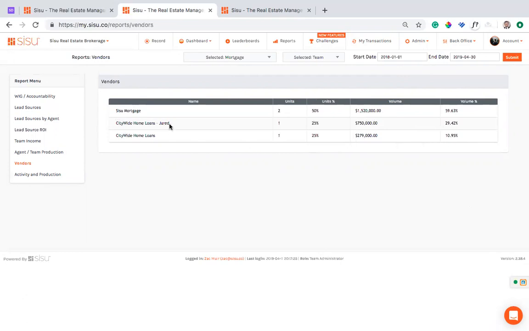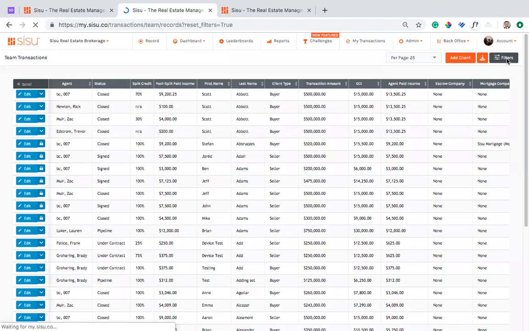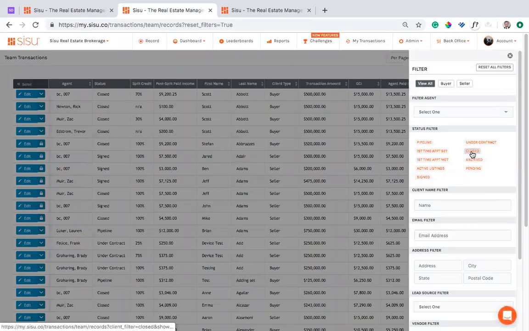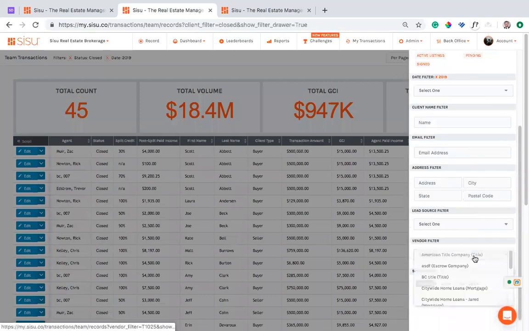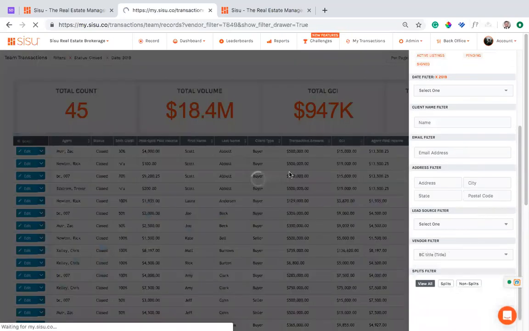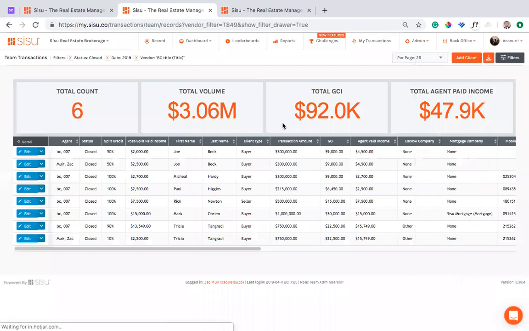Another way I could get at this data is if I come into admin transactions, I could go ahead and throw some filters on and say, show me everything that's closed in 2019 that we did with BC Title Company. And now I'm seeing we've done 6 deals for this much volume. This would be a really great thing. I could download it into an Excel sheet here and send it out to that vendor and kind of stimulate that relationship. I could screenshot it and send it over. It looks really nice and graphical for them, and they'll enjoy that.